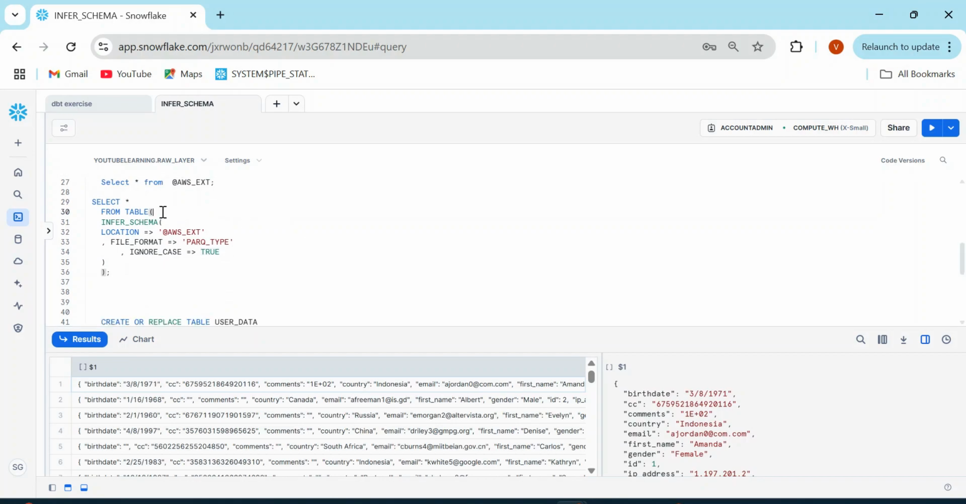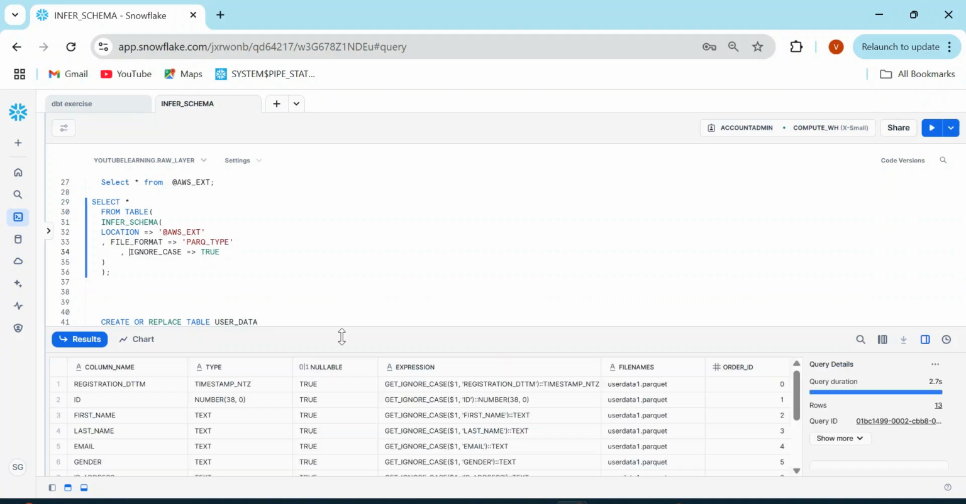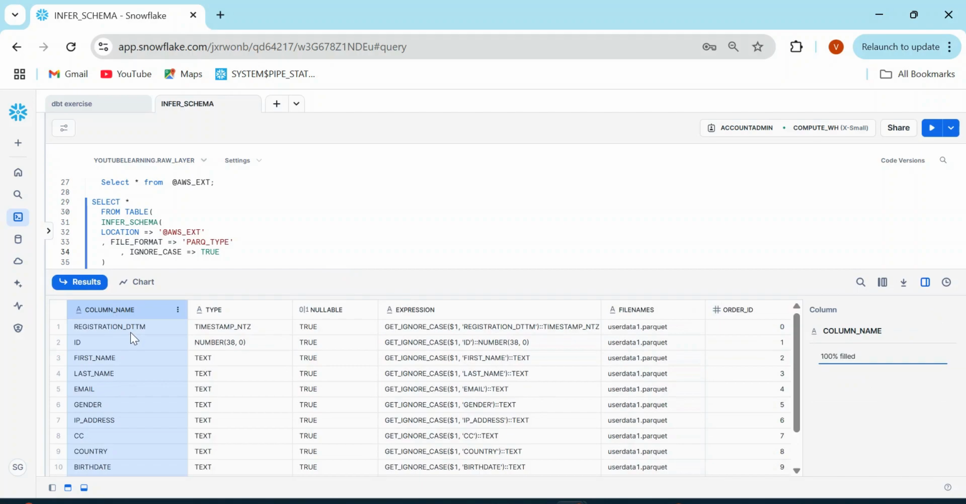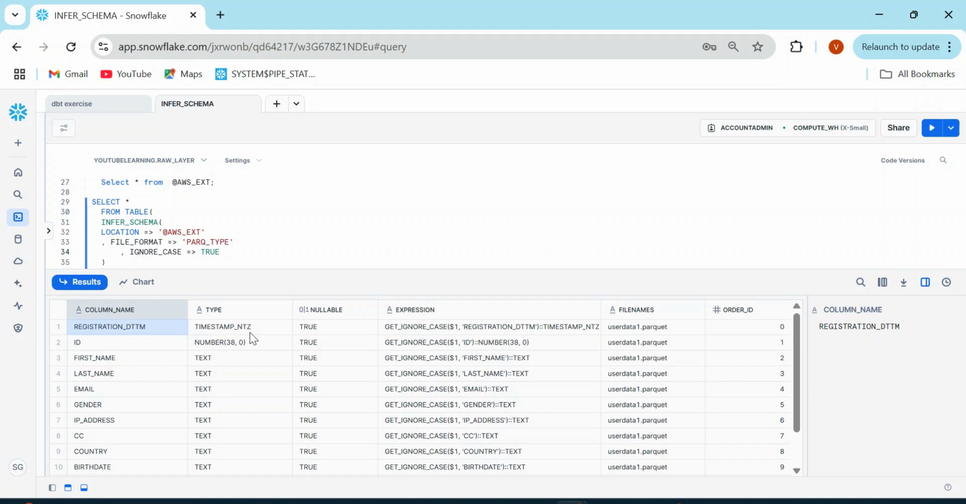with infer schema, I'm going to write select star from table, because it's a table function. So you use table, and after that all this particular syntax, and then you execute it. Once you have executed this query, in your output you will see that every column name is in capital letters. Here is your type, which is text, and this is nullable. As we have clearly mentioned, this is going to be a nullable column.